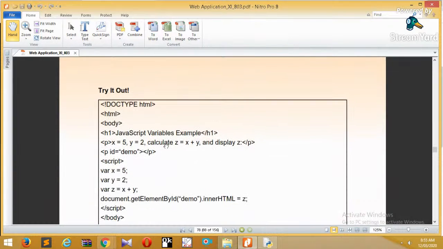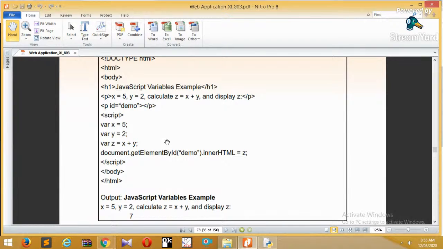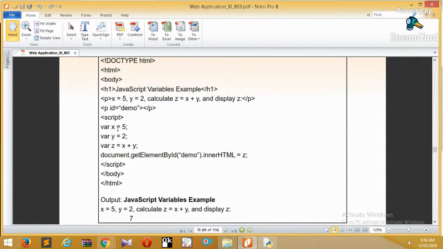Next, let's see one example. Later on we'll learn to use these things, but from the beginning I'm explaining a short example. Here inside the body, h1 is JavaScript variable, just a simple heading. x equal to 5, y equal to 2, calculate x plus y and display. This is just a heading, not any calculation, not any JavaScript code. Now a CSS concept is used under the style tag. Now under the script tag, the actual work is going on. Why is it called the script tag?